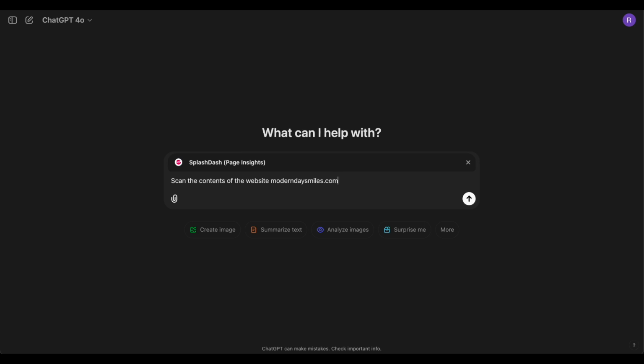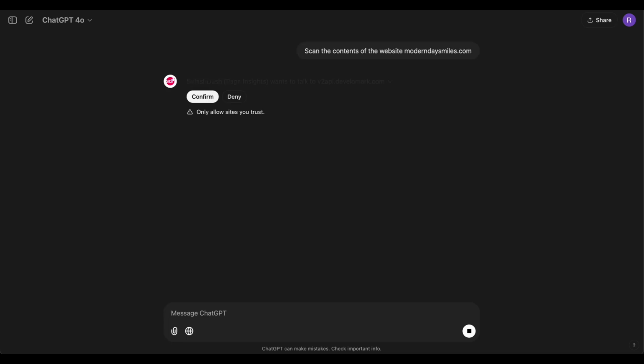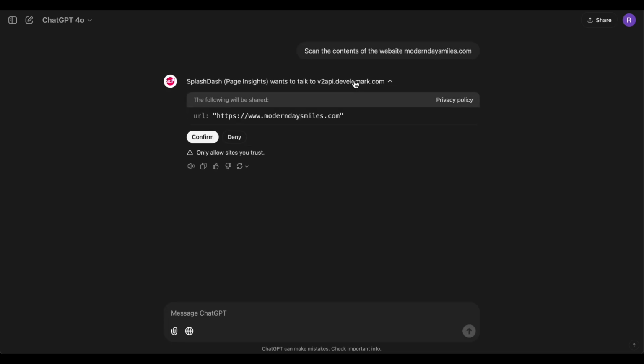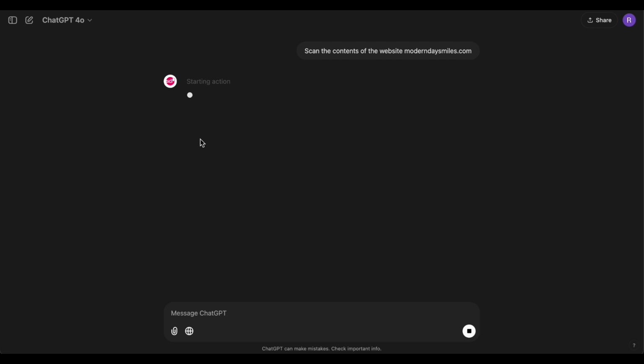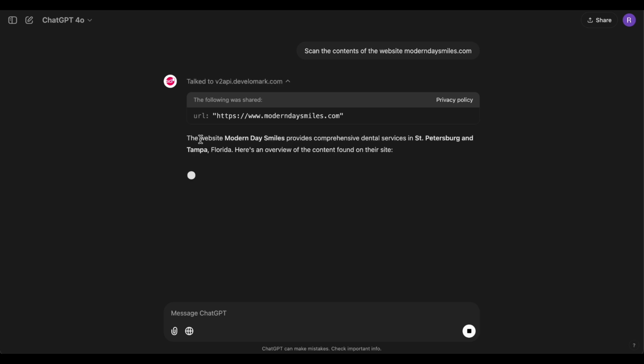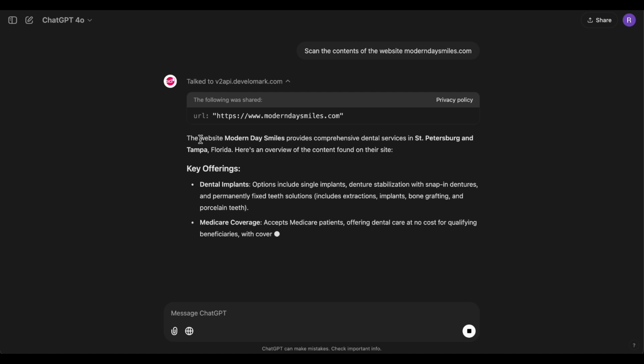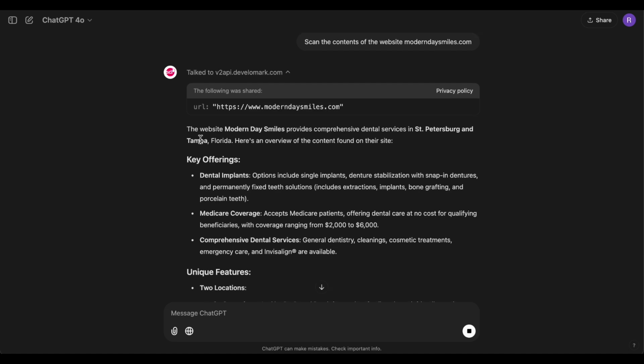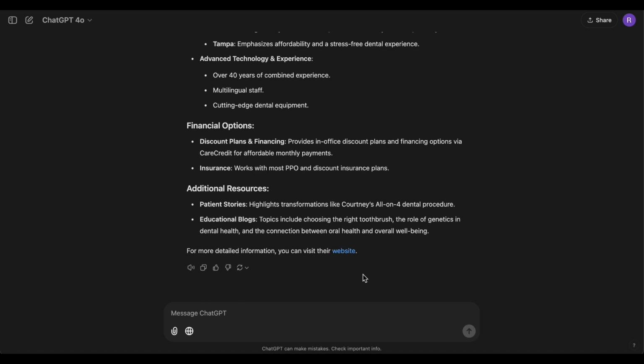For example, scan the contents of this website. And now what GPT is going to do is run an API call and actually access that website and give me that data back directly inside of my front end. This is going to allow me to do an excessive amount of work in a short period of time. So now you're going to see that GPT can access a website and give me information that I need to know about that website directly inside of the chat interface. This is really helpful because you can utilize different integrations to really amp up your workflow.